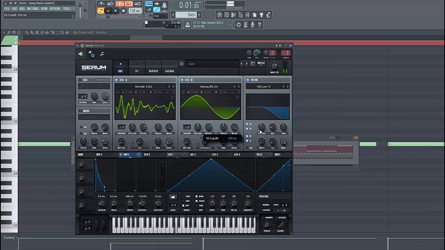Just a little bit. Lower down the cutoff and route envelope 2 to it as well. Put it to drive and fatness. This one here. Enable envelope 2 to the drive as well. Just like this.